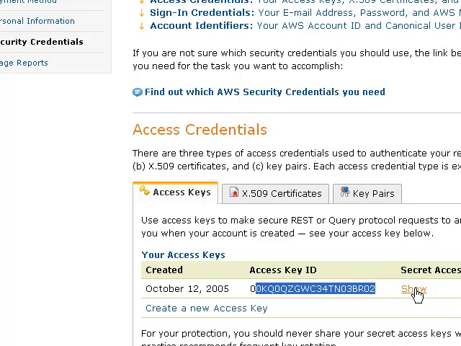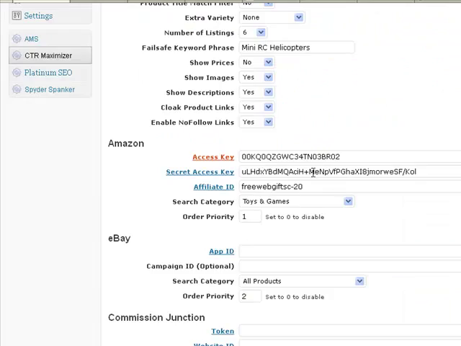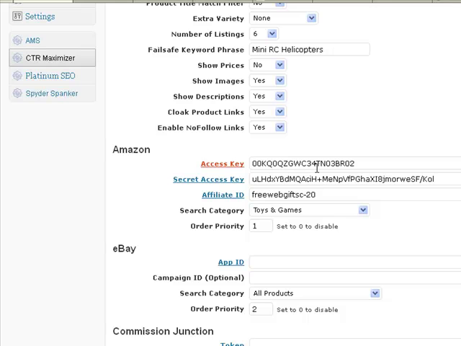You click on show and it pops up. I'm not going to make mine stay there very long, but that's it. You get your access key and your secret access key, and then you come over here and you put them in right here. What this does is it allows us to pull data deep within Amazon. You need to get these two keys and keep them handy. A lot of my products that use Amazon, you'll need these two keys right here.